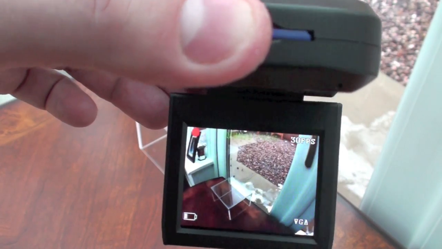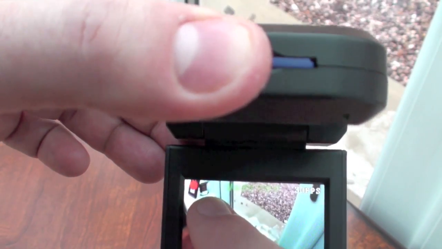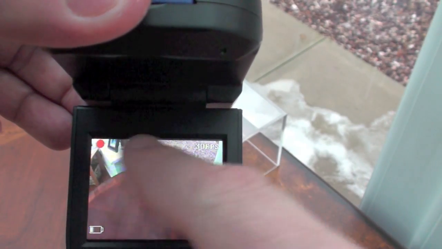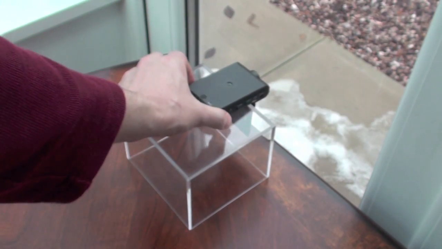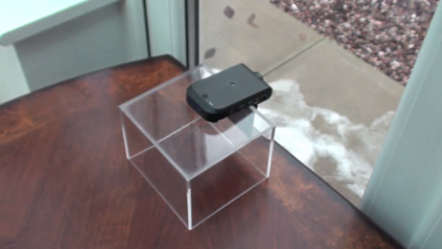Now you see, if I wave my hand in front of it, at the top left here, the red light comes on. So it does work quite well that way. So what I did next is I put it on this plinth here. As you can imagine, it can't be tripod mounted because the screw thread's on the wrong side.